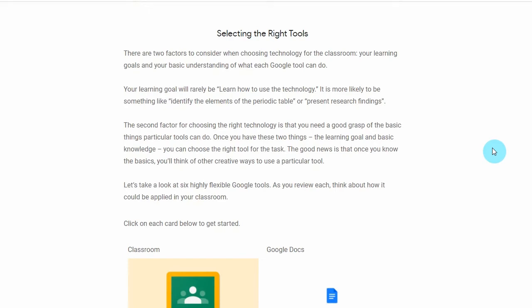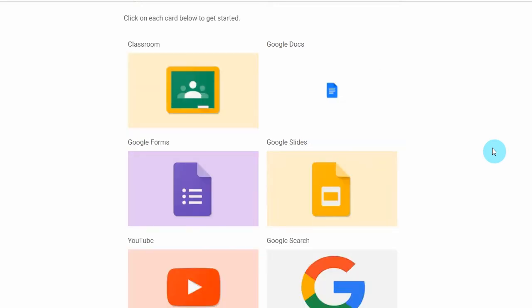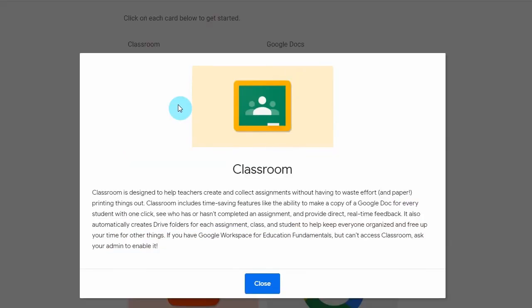For right now, let's talk about what we might use each tool for. The 6 tools they show us are Classroom, Docs, Forms, Slides, YouTube, and Google Search. Of course, for Classroom, you're going to be using that to run a somewhat paperless classroom. You might not go completely paperless, and that's fine, but it does allow you to reduce paper, give and collect assignments, provide materials, provide communication to your students, and you can give feedback. Google likes to emphasize that it is real-time feedback.